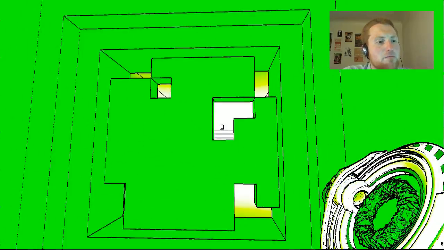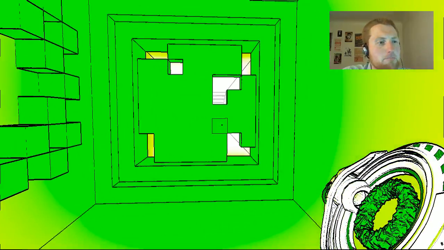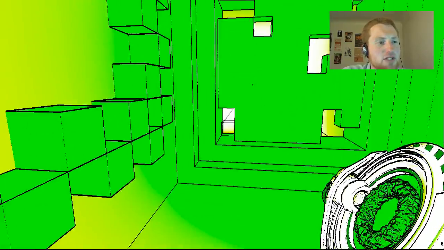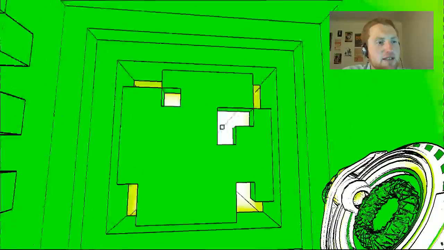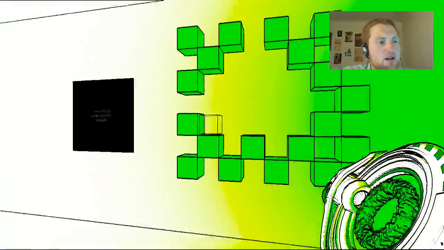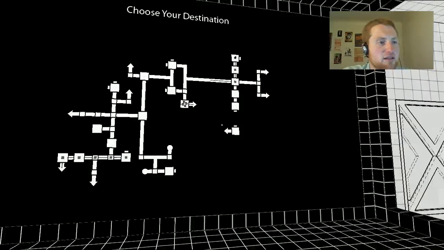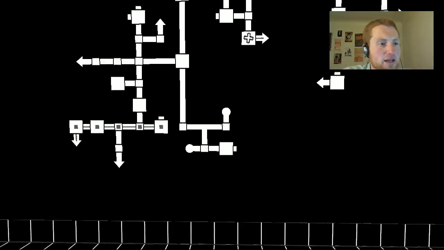Huh. I'm trying to see a pattern in the shapes that it's making or their positioning. I just don't see it. I don't see anything. Weird. I don't understand how this works at all. All right, I'm gonna go back to the main room. What else we got?